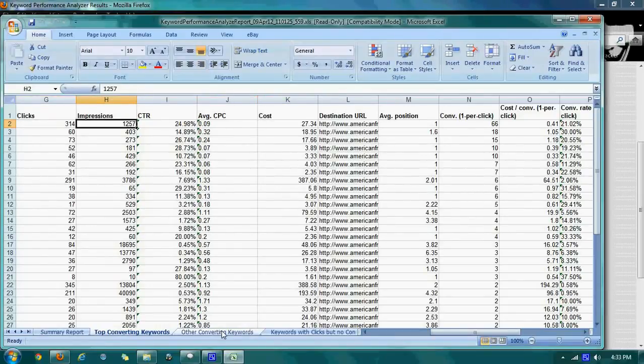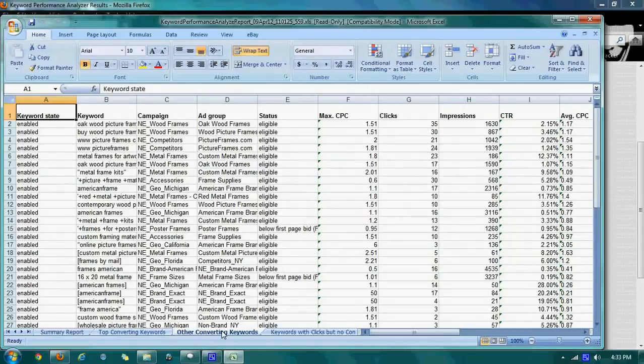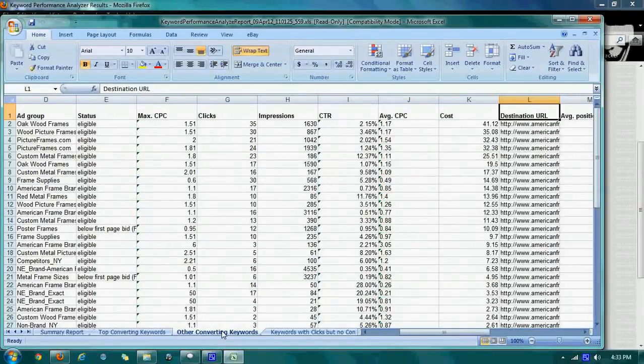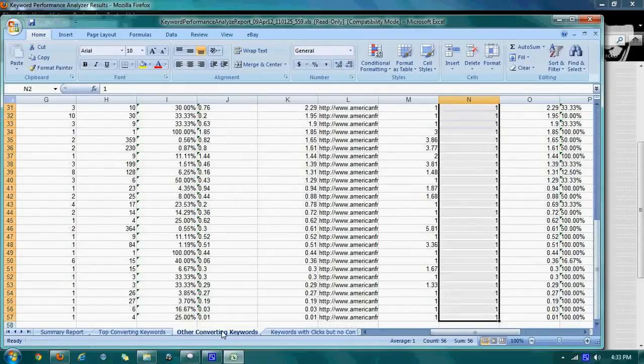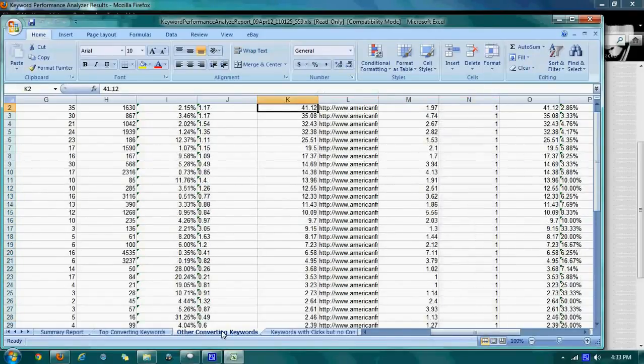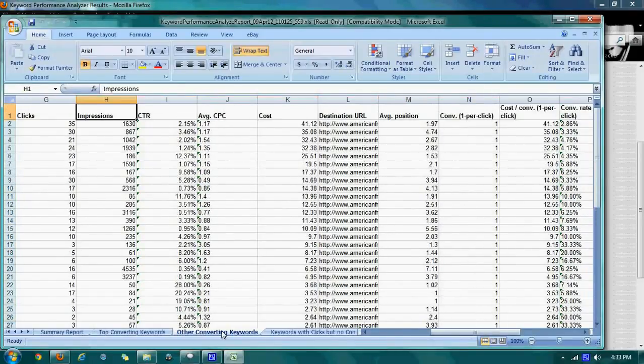You also have other details like the spend or the cost, the clicks and the impressions for these keywords. Likewise, the next tab, which is the other converting keywords, shows you 20% of the converting keywords that are a total of the 20% of 279 conversions, which is 56 conversions. You have all the other metrics like cost, clicks and impressions available here as well.